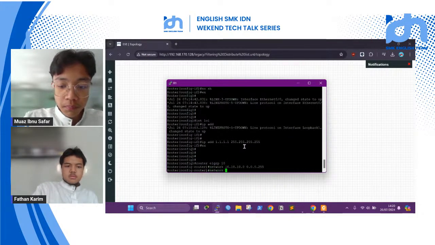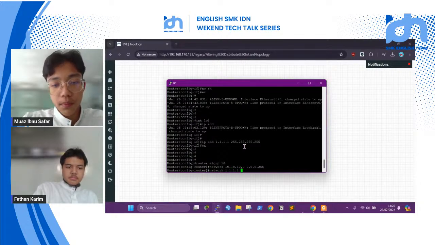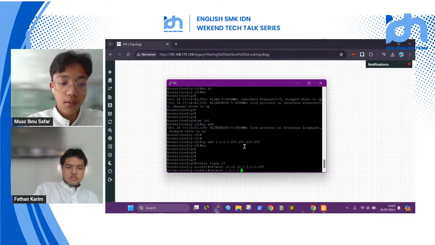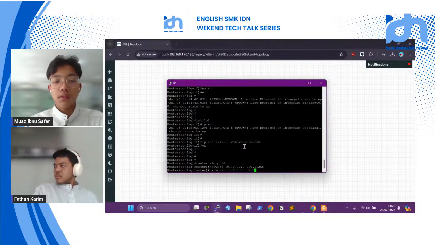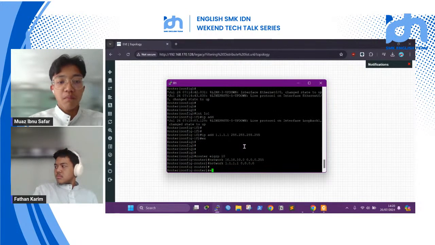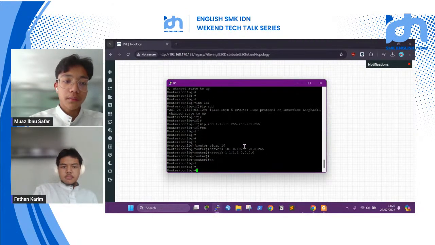One more. And for the loopback, we don't need to be as specific as the first network here. It just needs to be typed as 1.1.1.1 like this. And for the wildcard mask, it's going to be 0.0.0.0. Okay, and there you go.